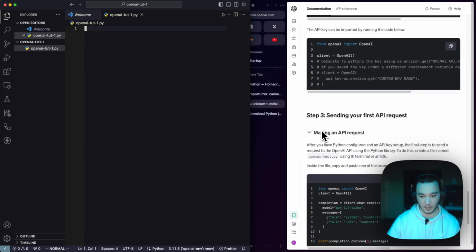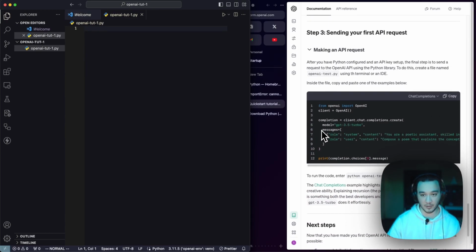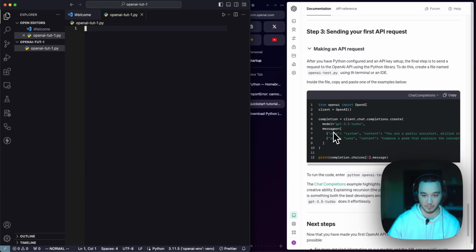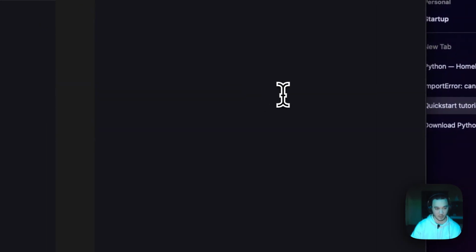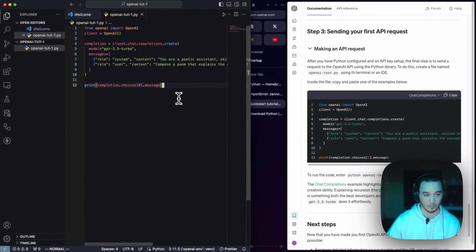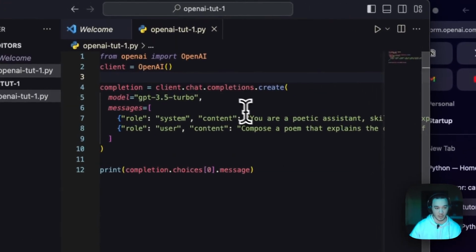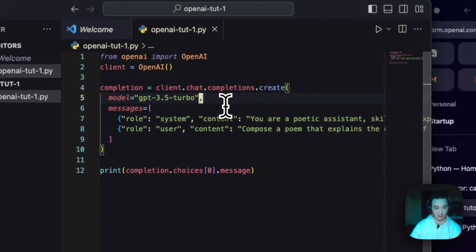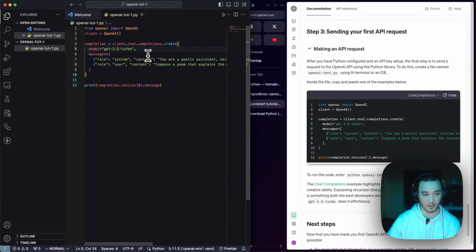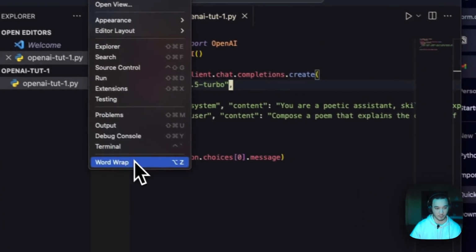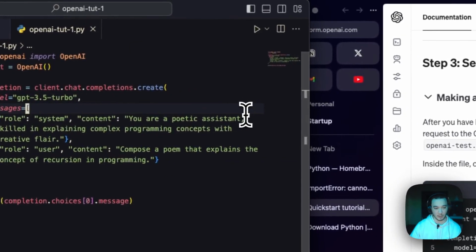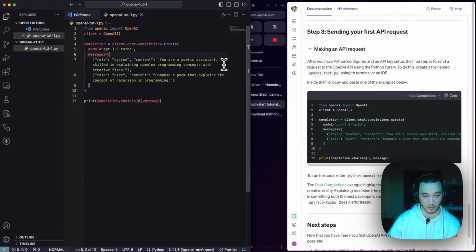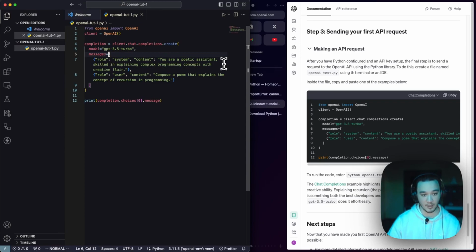And then we can send our first API request here. So we can copy the code and place it. We will use the model GPT-3.5 Turbo, and we place these two messages. In the first one, we explain in the prompt that we are a poetic assistant, and then we ask it to compose a poem that explains the concept of recursion in programming.